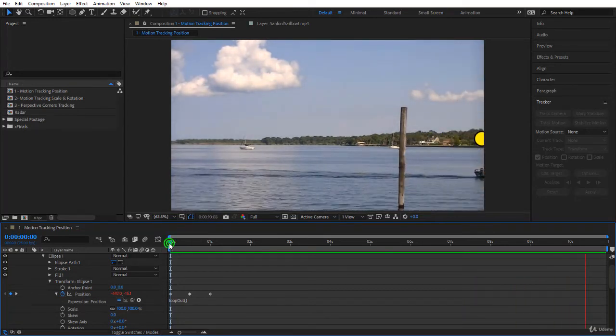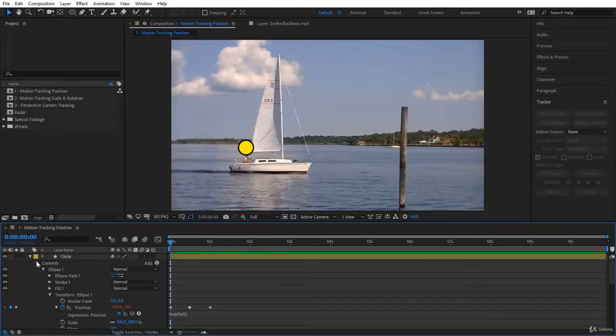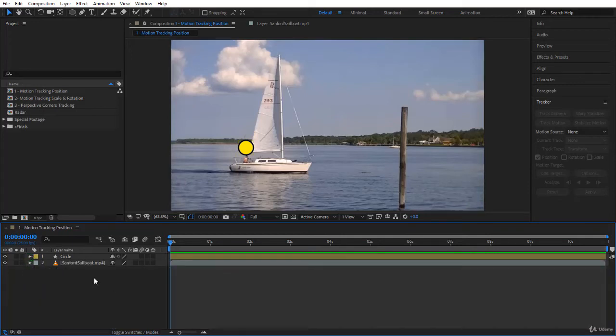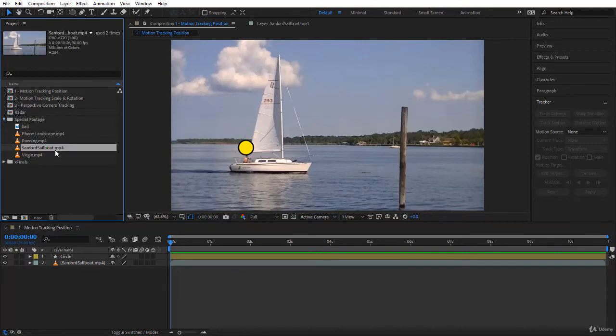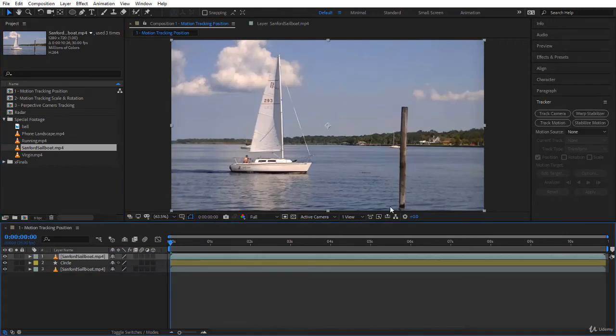The circle, of course, is above the layer itself. So how are you going to fix this problem? Well, I want to show you how to fix this problem because it's very nice. I will turn down everything, take a new copy of the video itself and drop it on top, just on top of everything. So it's totally in front.